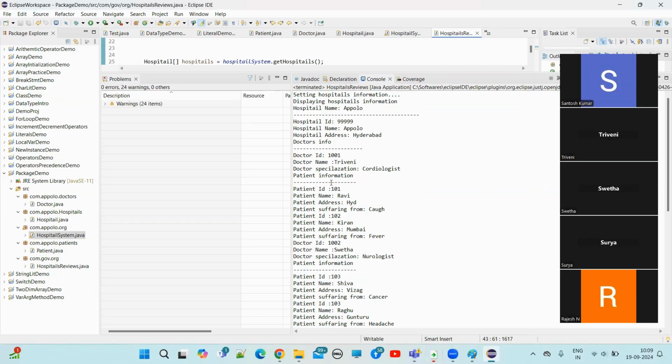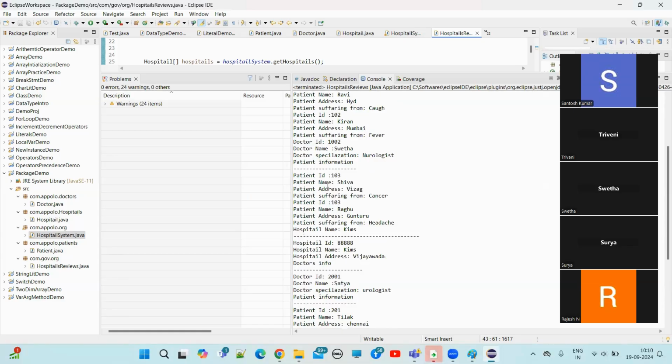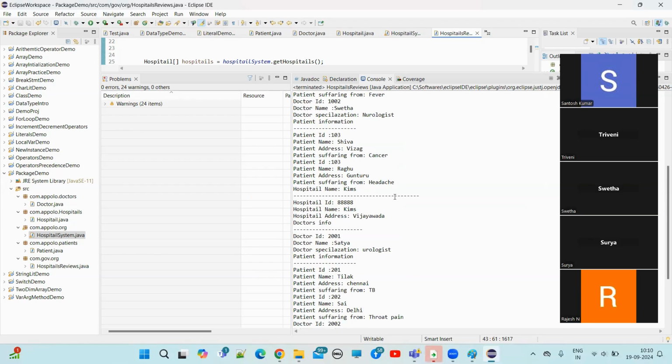Now for this doctor, patient information. Okay, how many patients he reviewed. So first patient ID, name Ravi, address, suffering from cough. Next patient ID 102, patient name Kiran, patient address Mumbai. Okay, patient suffering from fever. Now another doctor ID, 1002, doctor name Sweta, doctor specialization neurologist, patient information. For this doctor Sweta, how many patients? Okay, this is the patient information, Siva and Raghu. Okay, now this is completed.